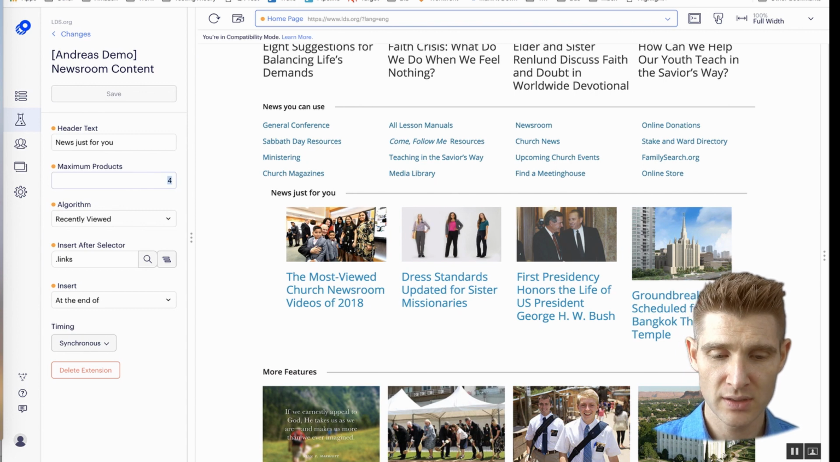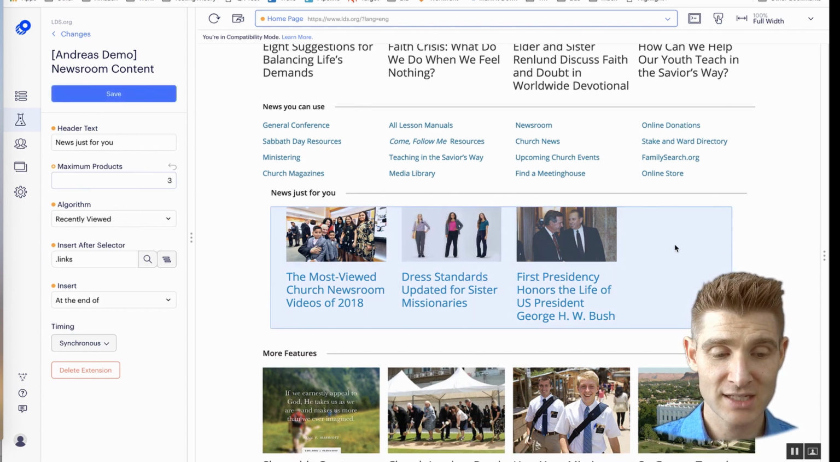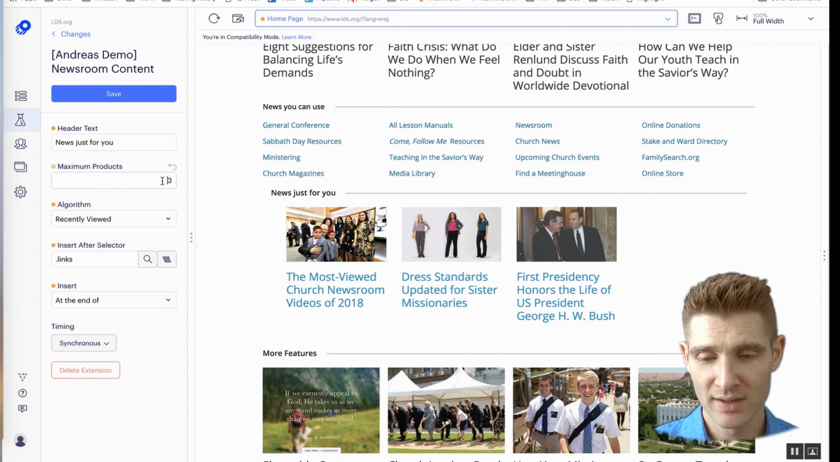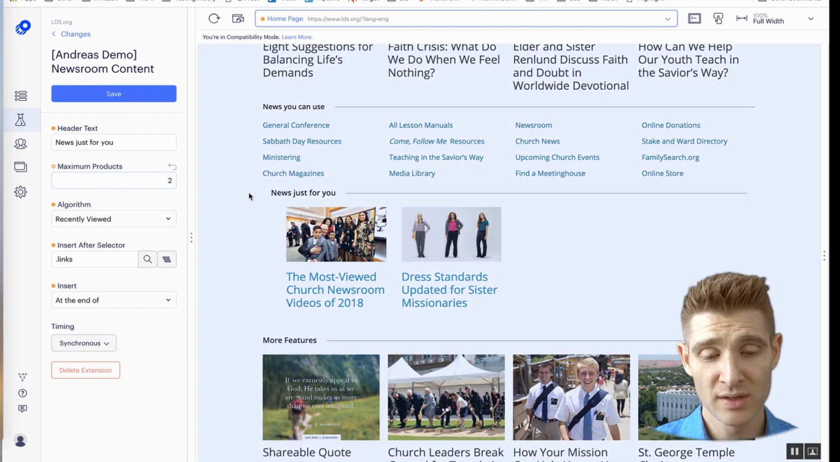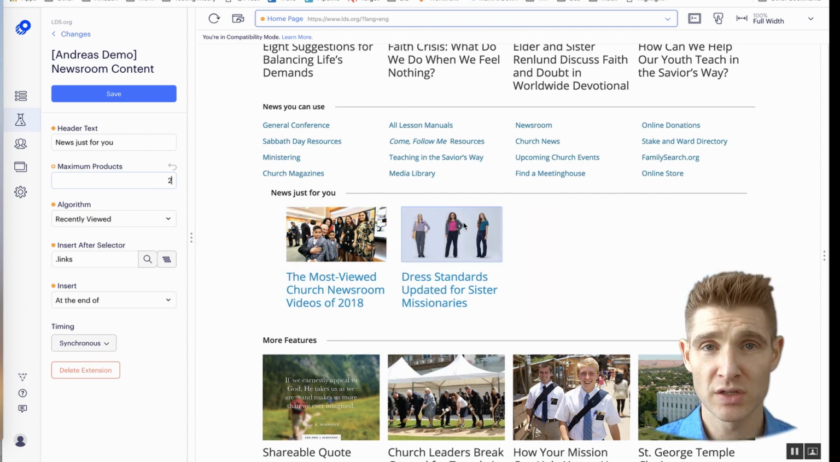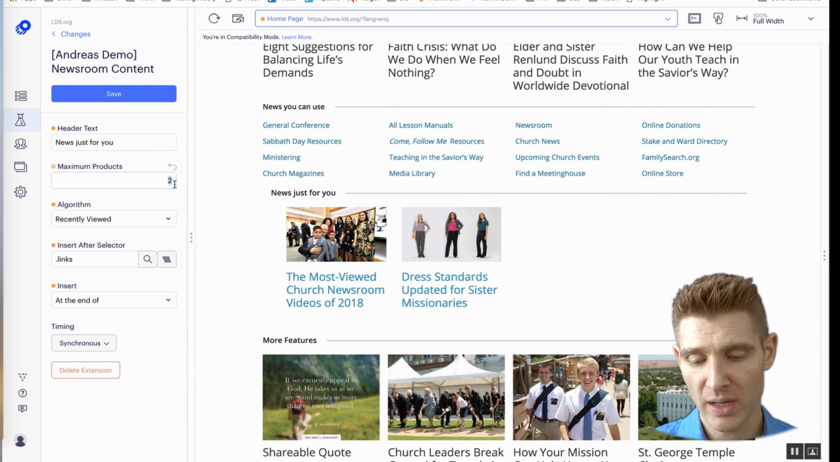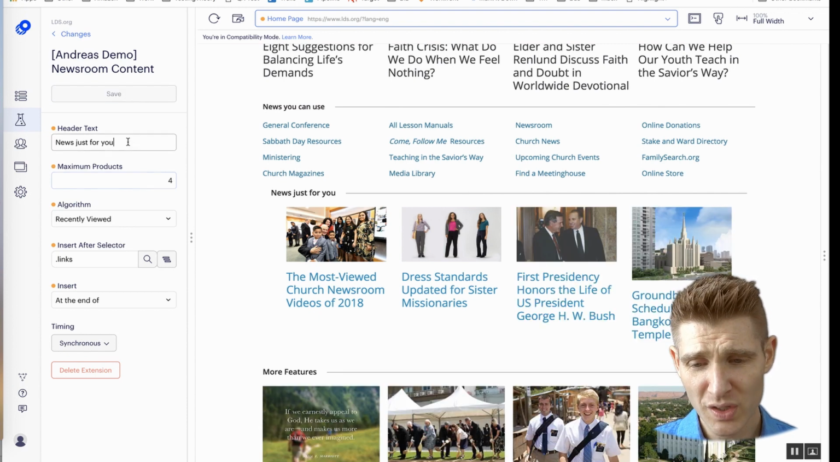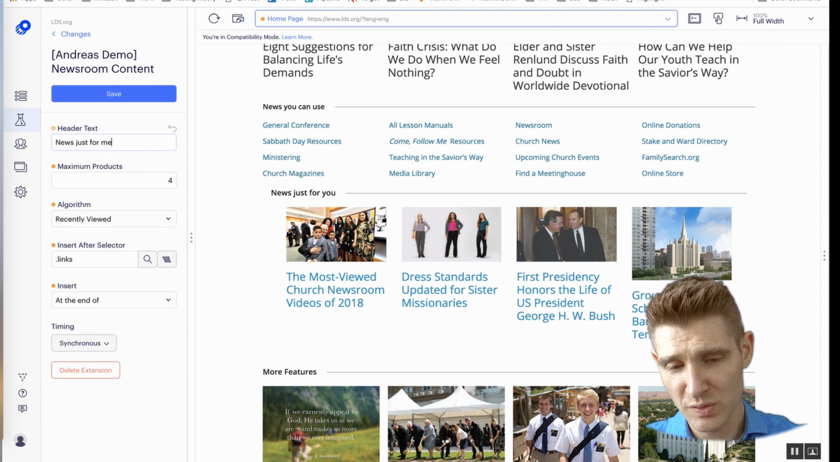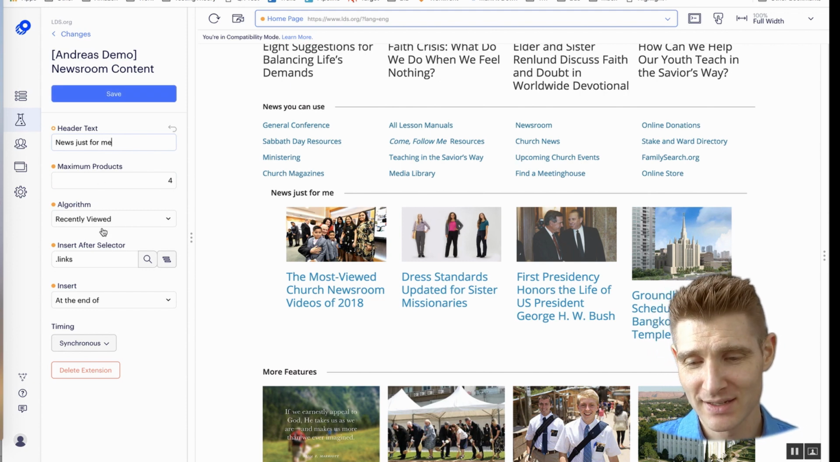I could change this just to be 3, and then it reduces the maximum there, but I'm going to put it back to 4. Maybe you want to do a 2-column layout and just show half the page because you want to insert other things there. So that's one thing about the products you're inserting. You can also change the title. I'm going to say news just for me since it's personalized.